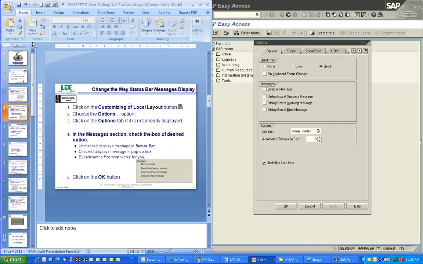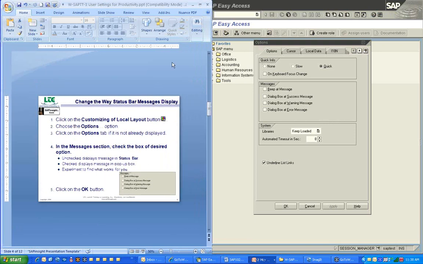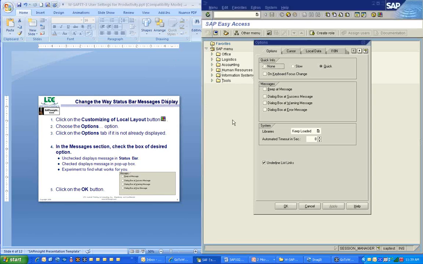All right, so we're going to go to the next tip, and this is changing the way the status bar messages are displayed. Again, I've given you instructions on the PowerPoint slide, but I went ahead and stayed in this option on the SAP side. So we're doing exactly the same thing. We went to the customizing of local layout button, and we went to the options option in the context menu, and then it provided us with this options pop-up window. In here, we're going to look at this message section. The messages section has 4 different checkboxes available for you.